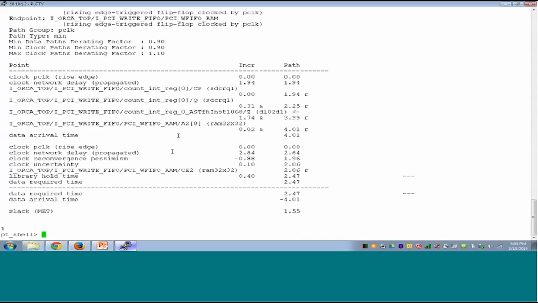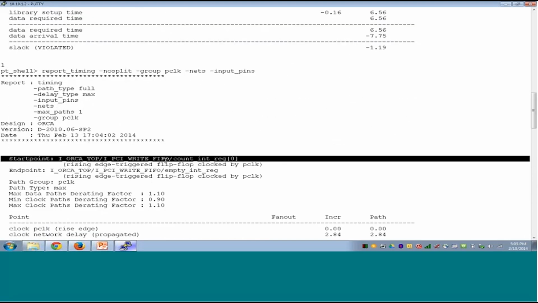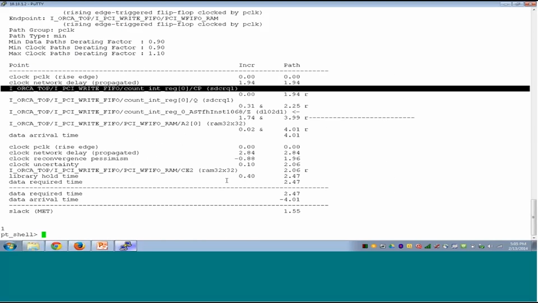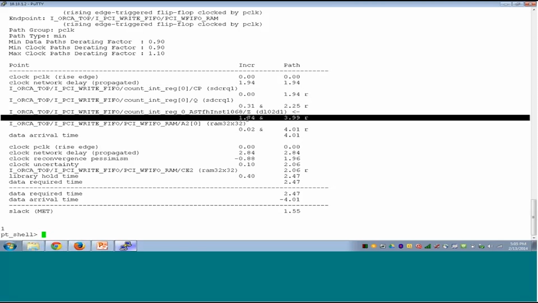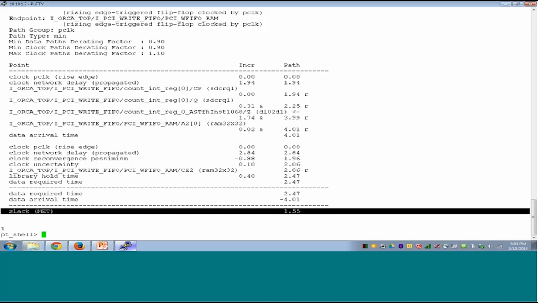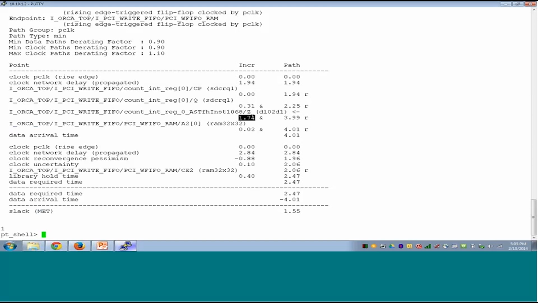Now see, from the same start point, here the start point is same. There is one more path through this, which goes to a memory, and there is some hold check here. Now see, 1.74 here, and the slack is 1.55. In the fast corner, this delay will reduce by a lot. This delay will probably be 500, 600 ps, 0.5, 0.6, and there might be a violation or a small positive slack in the hold report, right?